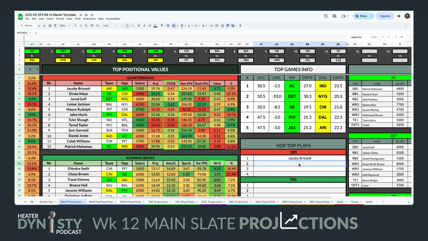Their running game's not great. Most of their actual running backs are injured, so I think it's another Bam Knight, Michael Carter week, but we shall see. The next option would be Drake May. He is the top priced quarterback on the slate, however. So that makes it a little challenging to pay up for him and then get to some other options. However, he is a solid play and definitely someone I'm going to consider in tournament builds.